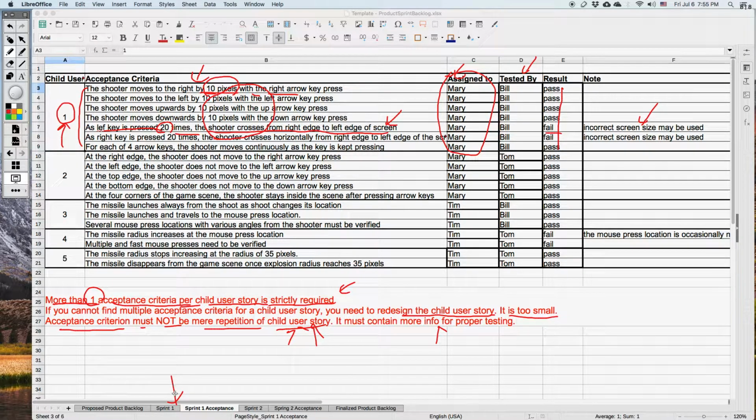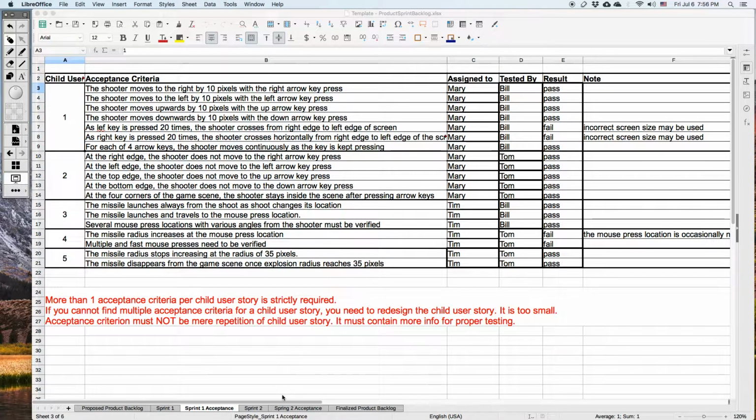For each sprint, you create child user stories, and then you develop acceptance criteria. At the end of the sprint, using the acceptance criteria, you test the correctness of the implementation. Then some of those failed ones, you can move forward to the next sprint. And then you repeat this process for the number of sprints allowed in your project.